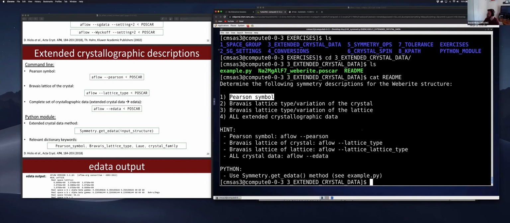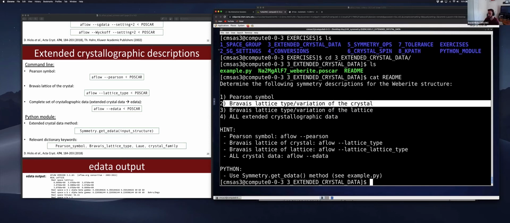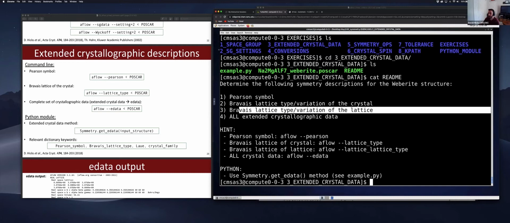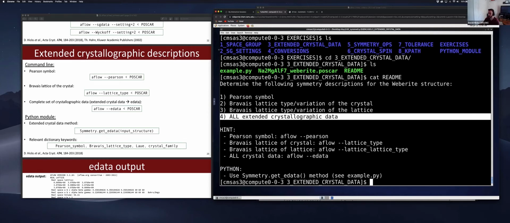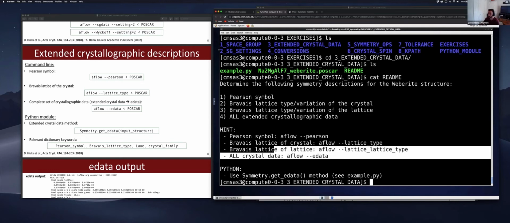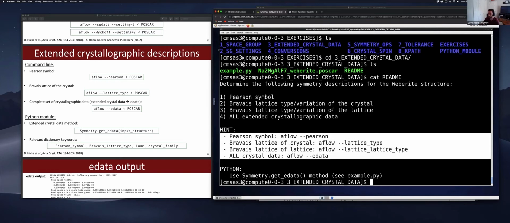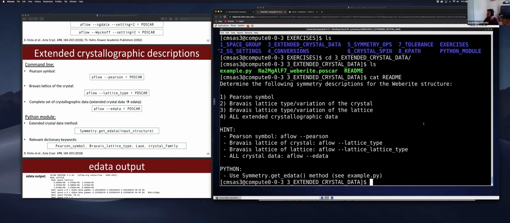So we're going to determine the lattice centering, the lattice type, and then the number of atoms in the conventional cell. So that's the Pearson symbol. Then the Bravais lattice type and variation of the crystal, the Bravais lattice type of the lattice, so ignoring the atom positions and just considering the lattice points, and then what's called the extended crystallographic data. So these are the corresponding commands that we're going to be running. Let's go ahead and just cycle through them and see what we get.